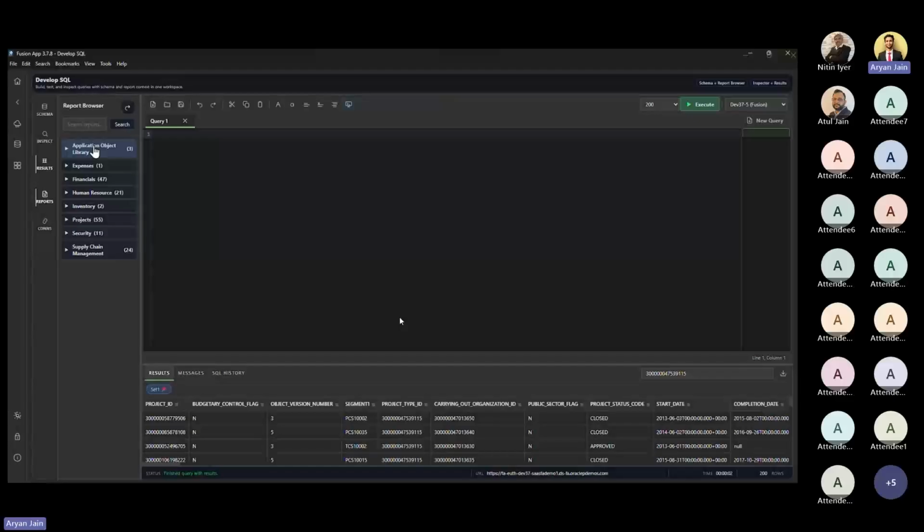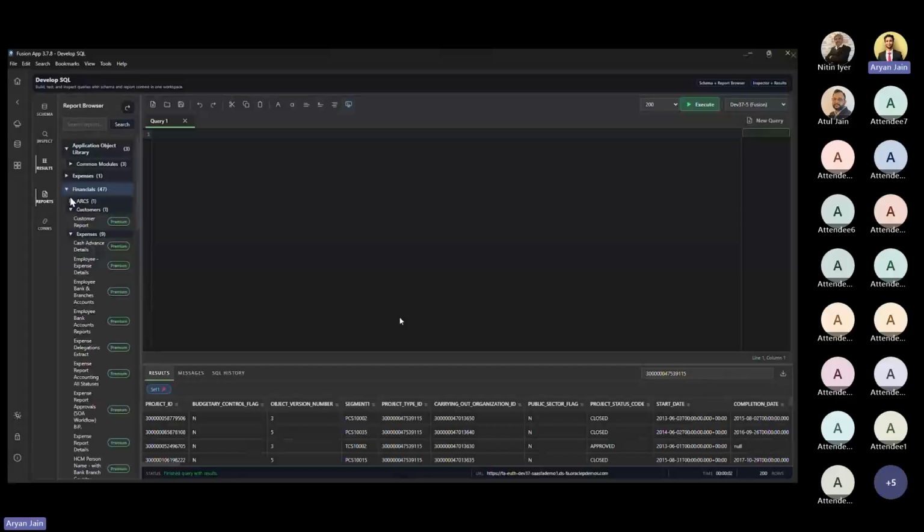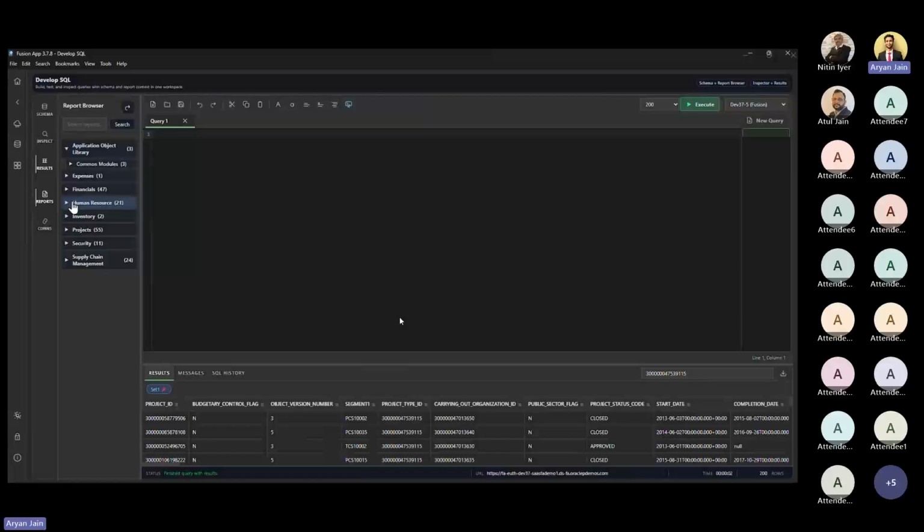Our goal is to have a system that will enable organizations to generate any report without writing a single line of code. So, the report browser has a tree structure. Each section has a folder which in turn contains reports related to that particular folder. So you have common modules, then you have expenses where you have a few reports, then financials, you have accruals and expenses and customers. So these are the different folders you have.